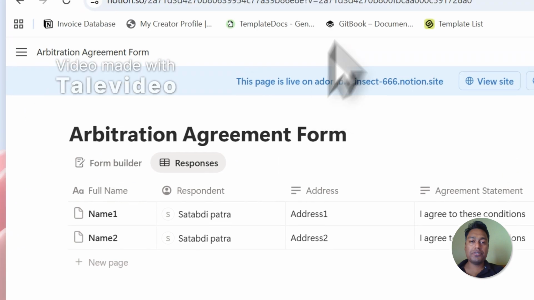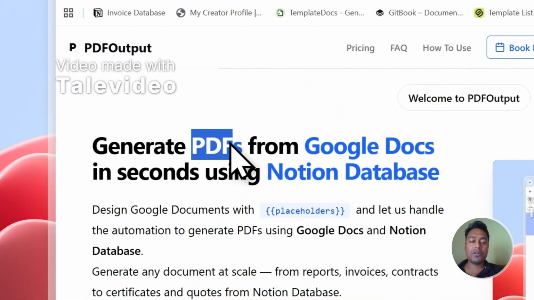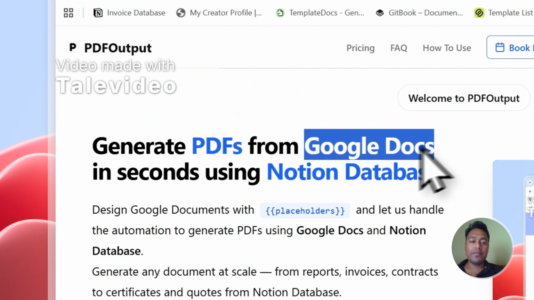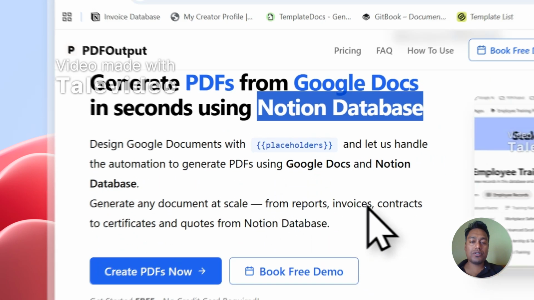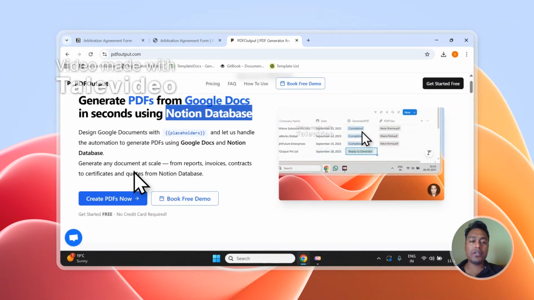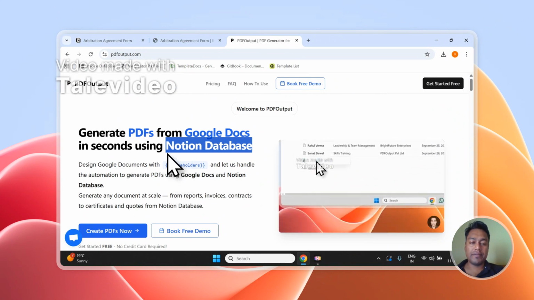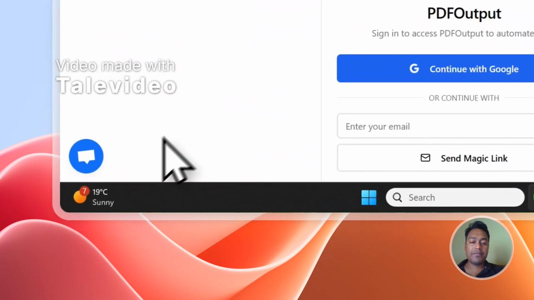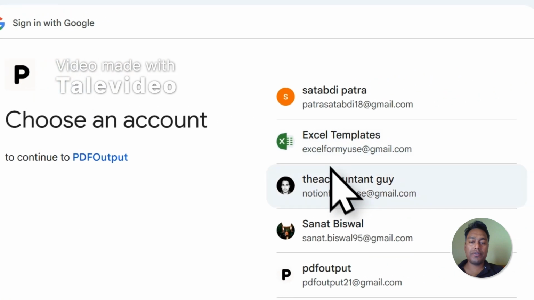For this, I'm going to use a tool known as PDF Output. PDF Output will help me create PDF files automation from a Google document with the help of a Notion database. This can be used for invoices, reports, contracts, certificates, or quotes, or anything that you have in your business which you want to convert into PDF files on scale. So let's click on Create PDF and then quickly sign in with one of my accounts, and let's understand how this automation will work.